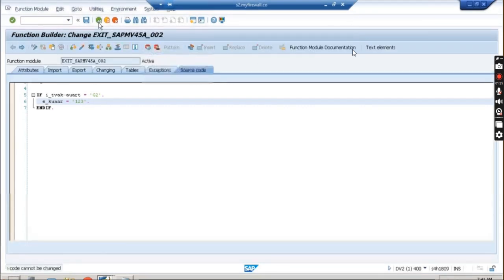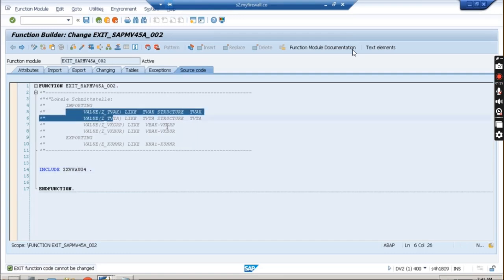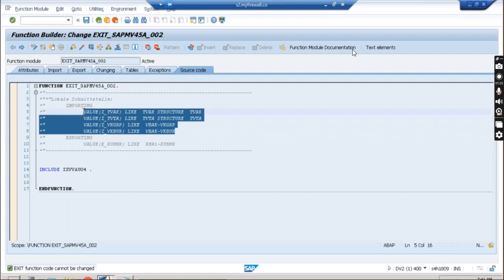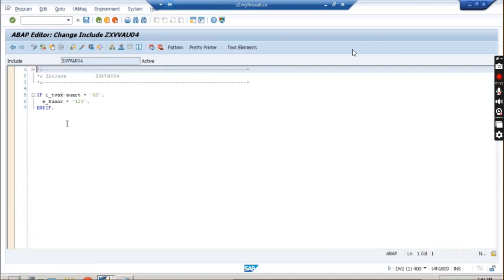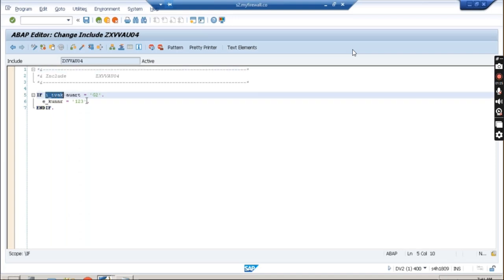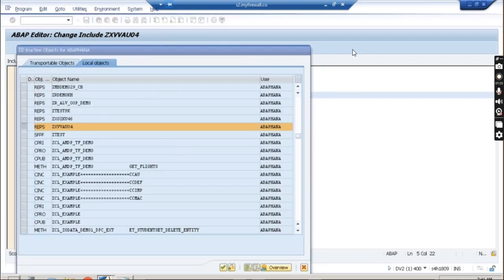Just go back. From here you can also see what are the importing parameters and what are the exporting parameters, right? So under this include, you have access to these importing parameters. Just 2 minutes back we have seen under the debugging, that is what under the local variables we were able to see, right? So here also you can see the same. I_TVAK is very useful, where we are getting all the data, right? And that's why under this include I'm using I_TVAK-AUART equal to G2 over here. Activate this one, it got activated.